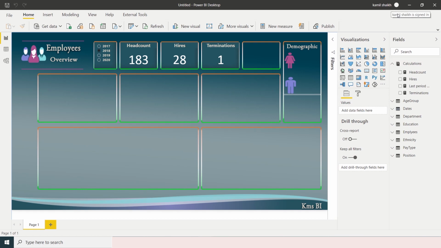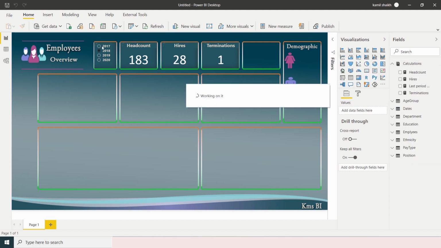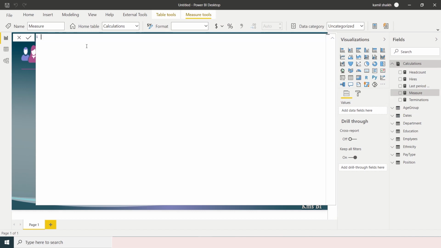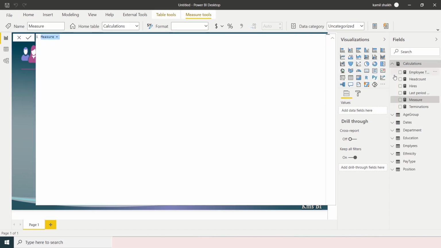So now here we will calculate one more measure to find out turnover rate, employees turnover. Right click. So here we will create one more measure to find out how many employees have left. Now we're gonna create one more calculation to find out turnover percentage.